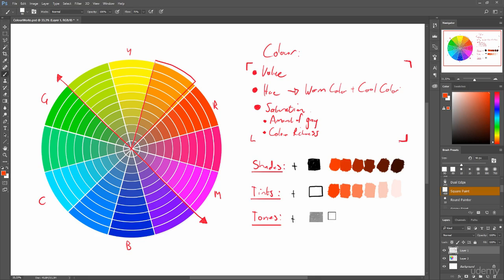And last but not least, tones have us dealing with the saturation level. And so here we will move more toward gray on Photoshop's particular color picker here. So we'll move to a 50% gray in a diagonal fashion. So we'll desaturate it a little bit more. And those are variations of tones.